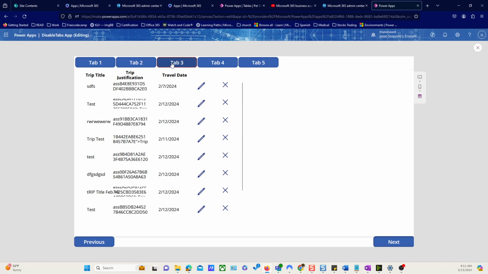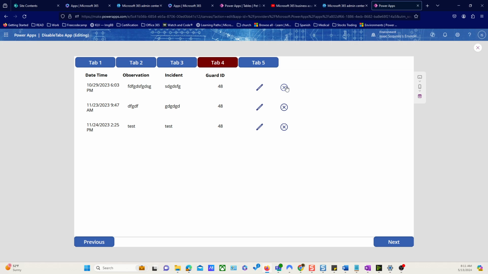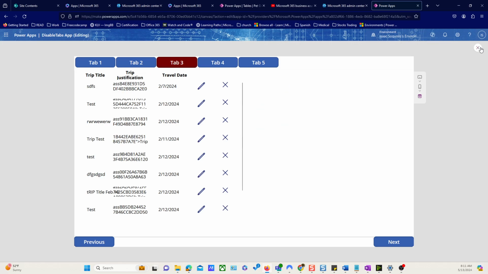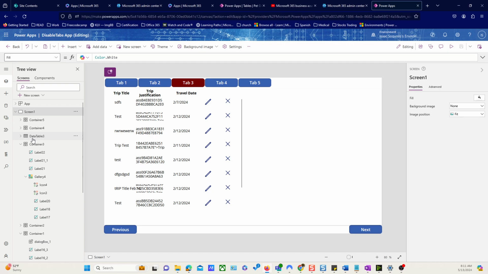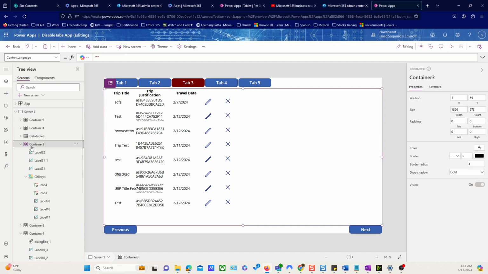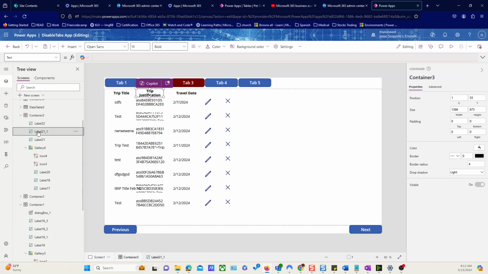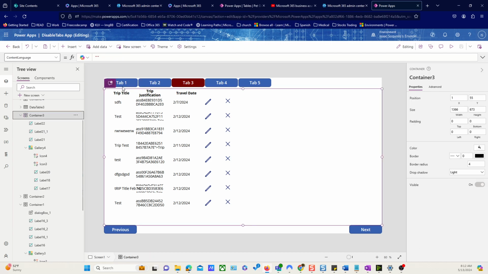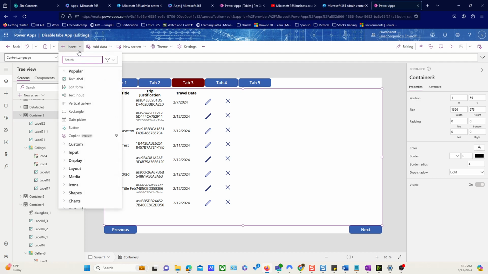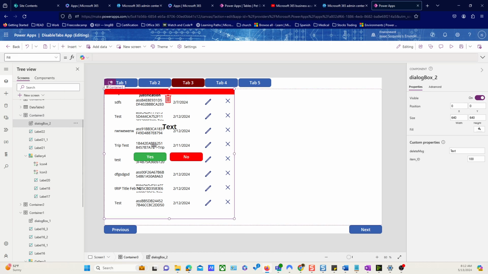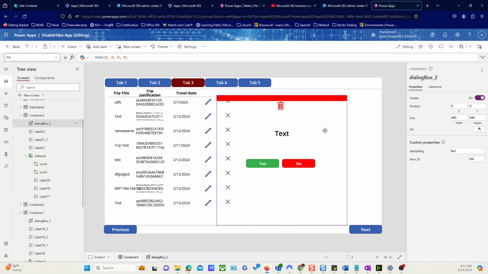All right, so we have this tab here, and as I'm clicking on this, as you can see, the dialog isn't coming up. Same thing for 4. So let's go ahead and fix that right now. I'm going to come over here to this container 3 and add the component that we created. So we go to custom, expand that, and then click on dialog box. And there's our dialog box.